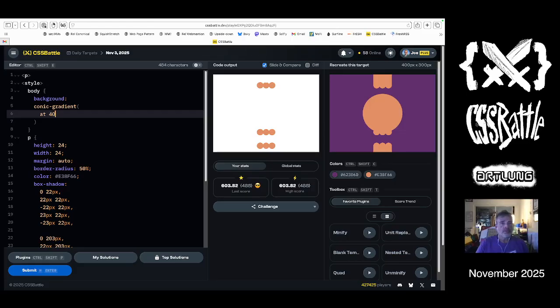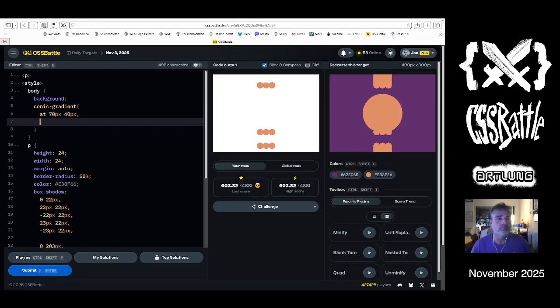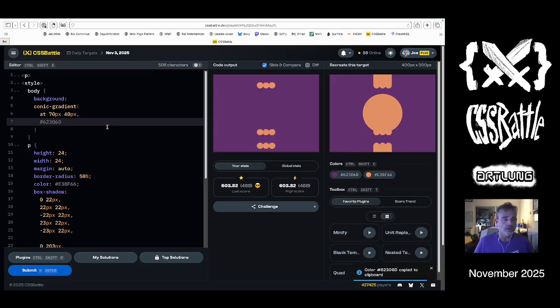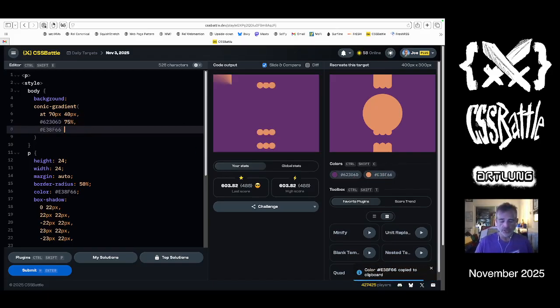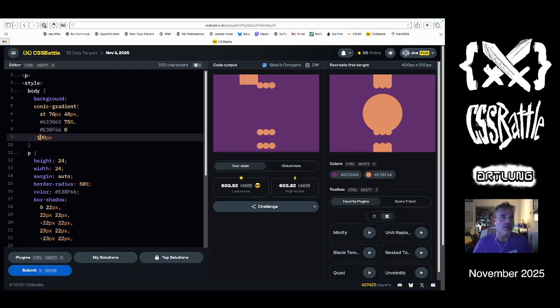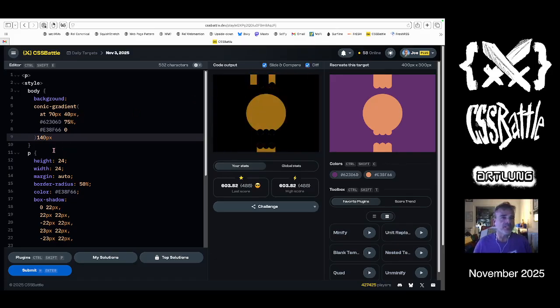At 40 pixels, what is this? What was it? 70 pixels? 40 pixels. And it's purple, 75%. And then the peach, or orange, 0. We move it over 100 pixels. 20, 30, 40. Just want to get that to line up. 40, 50, 60, 65. There it is. Okay, and I kind of remembered what that was.